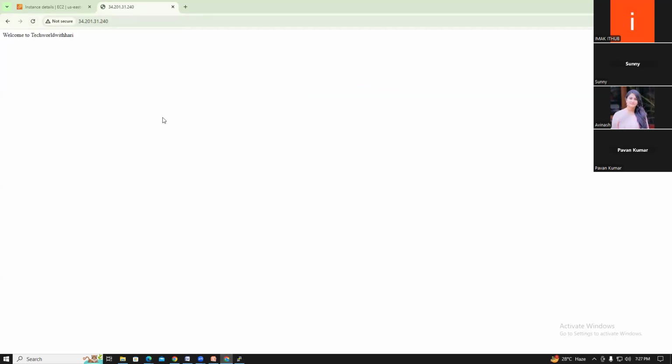Note, access the static website using the EC2 VM public IP, which is hosted by Nginx. The modified content should be displayed here, right? Now you understood?